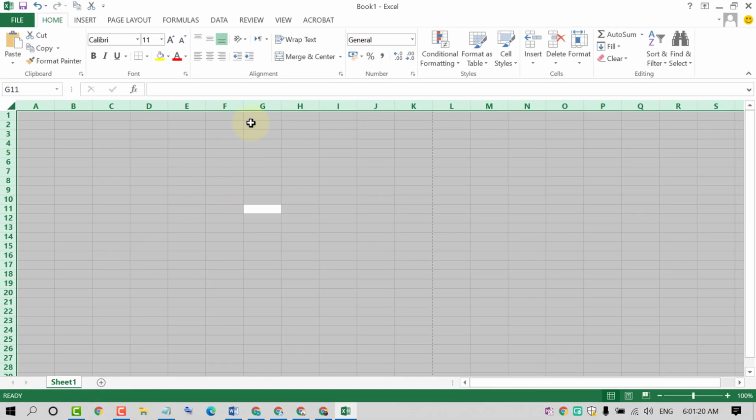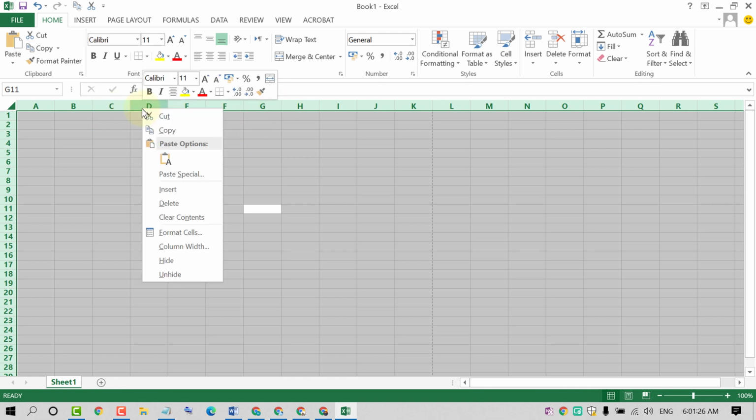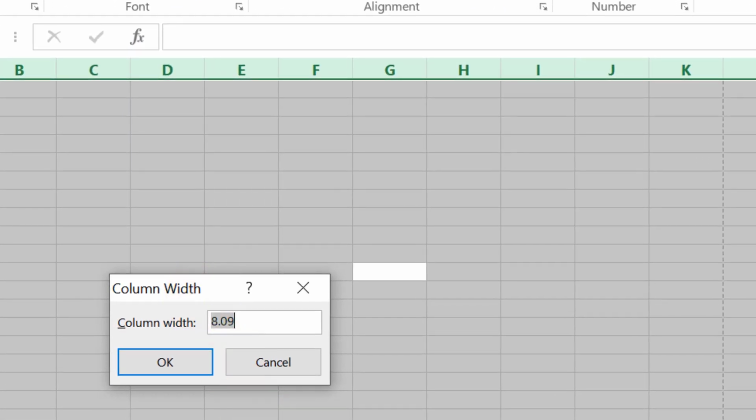Now similarly, right click on any column letter, then click on column width. So friends, you need to type 1.44, then click on OK.